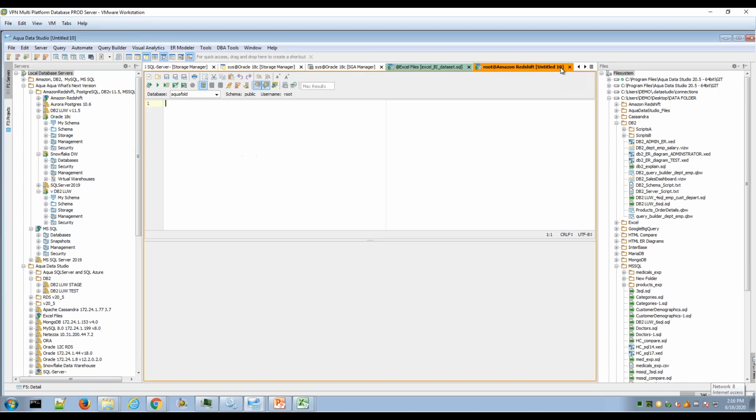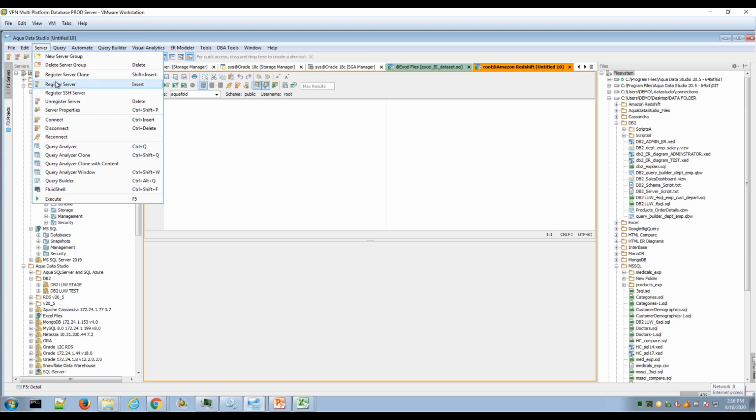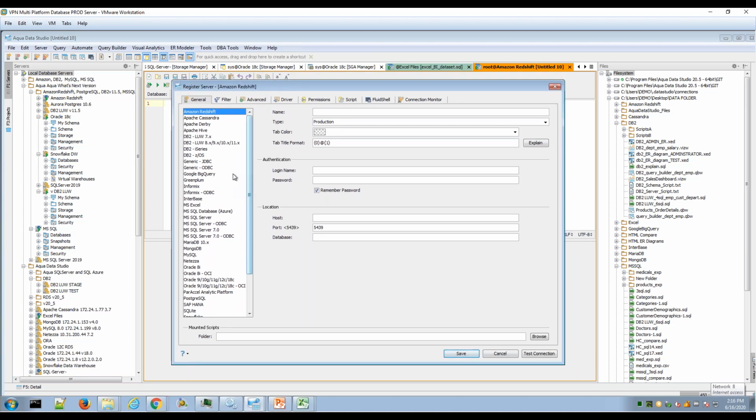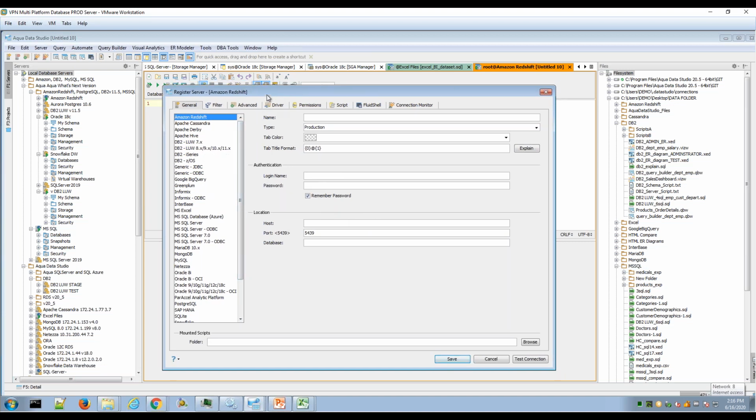So maybe just to back up a little bit and start with the very first icon, which is connecting. The very first icon, register server, is where you get started with Aqua. So you can see an alphabetical list. So no real hierarchy, just alphabetical. And then as you highlight a database platform, you can see the development that's gone on in this window and what's needed to connect to that database.